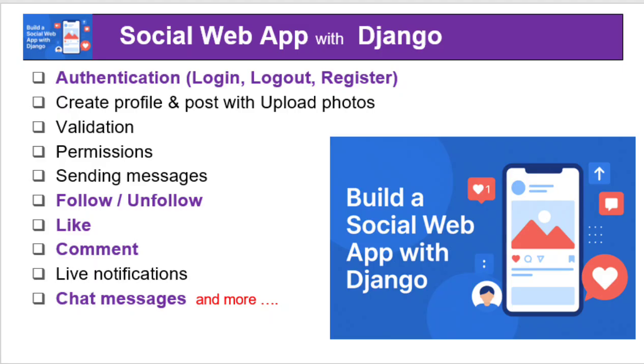Follow, like, comment are three functionalities that every social network has. Live notifications is another capability that we are going to build in this series. When someone puts a comment under your post or like your post, you should be notified lively.